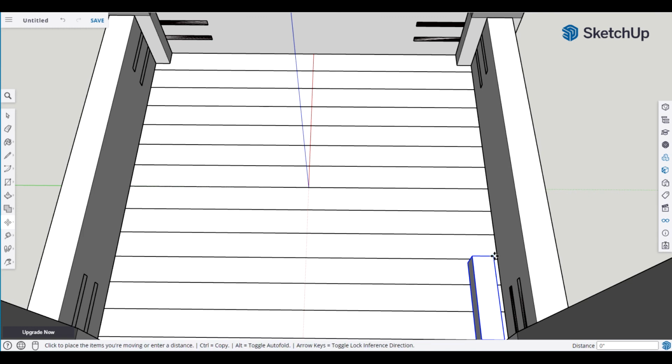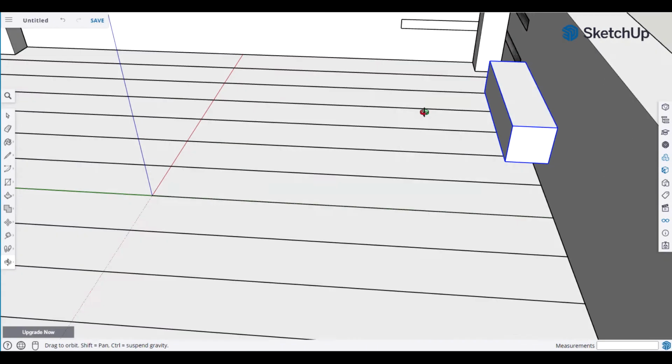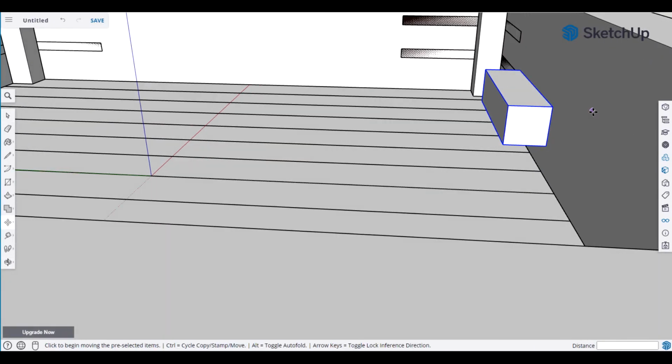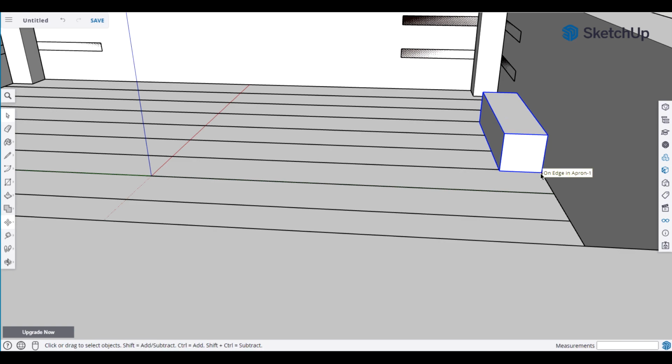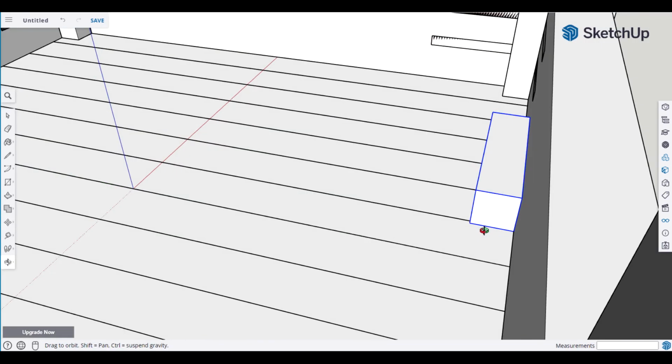M. Let's just see if we can snap it somewhere there. And we can see that it's not there. So let's go ahead and do this. And I believe that should be snapped down. It says on edge. Okay, cool.